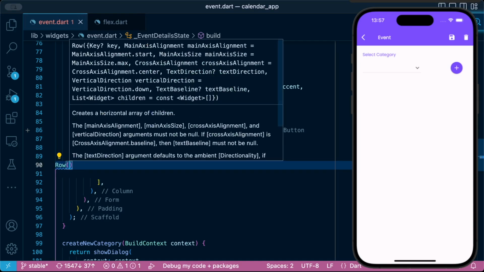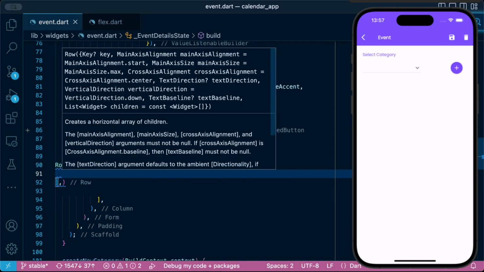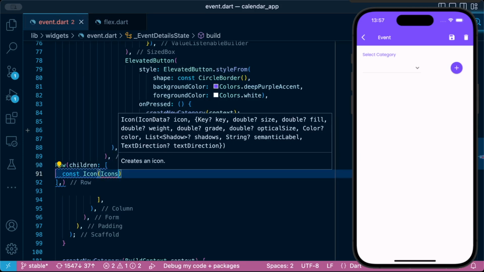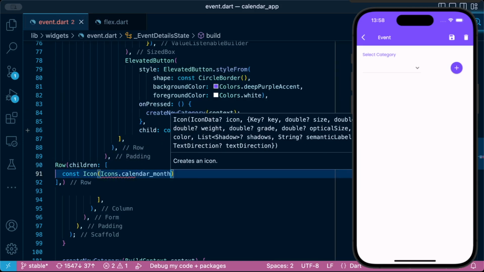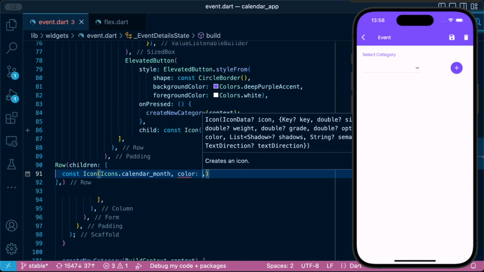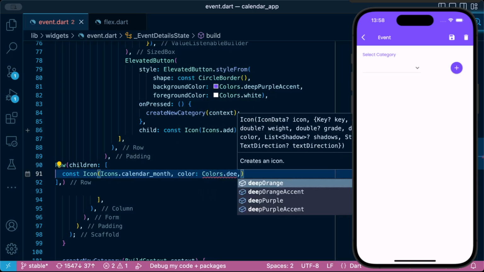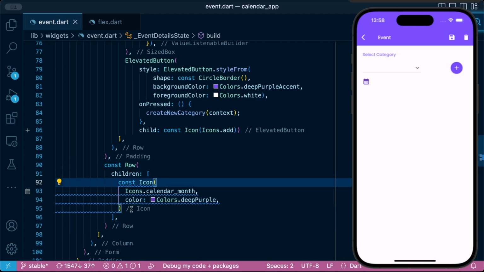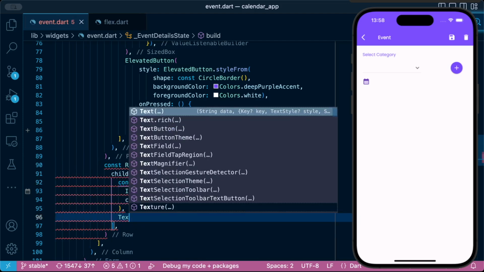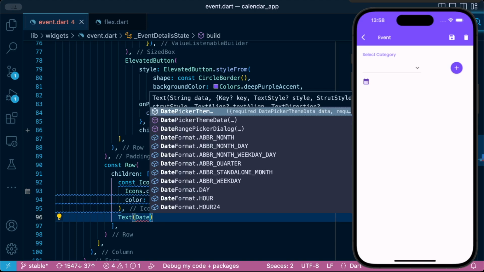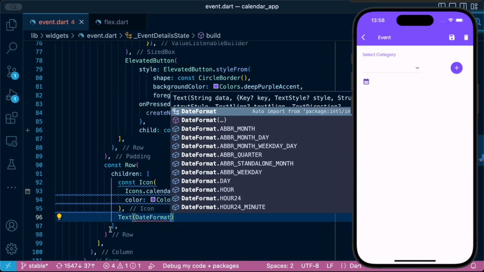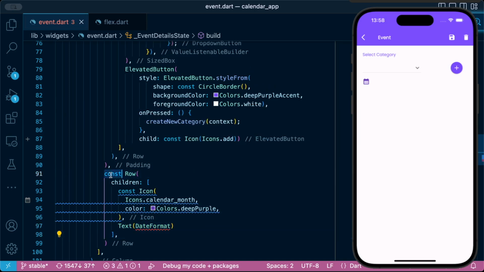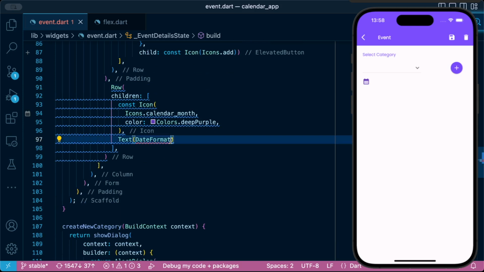So we'll just have a row, and then we're going to have an icon that represents the date. Let's give it a color, Colors.deepPurple. And then another thing we're going to have will be the text, and we'll just say DateFormat. We're going to use a date format. Let's import the package and remove this DateFormat dot.